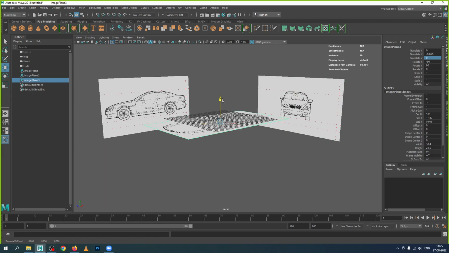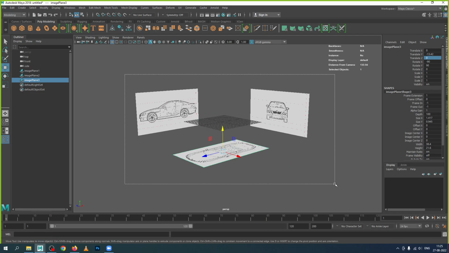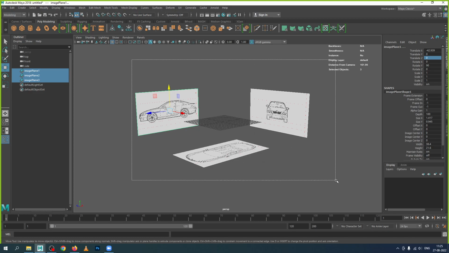This one will go down and not move left and right. Why? Because my references are properly matched from the other views. So I'm starting the modeling over here itself. Select all of this, like marquee selection you can do it, otherwise shift select 1, then 2 and then 3. All the reference images I have selected.